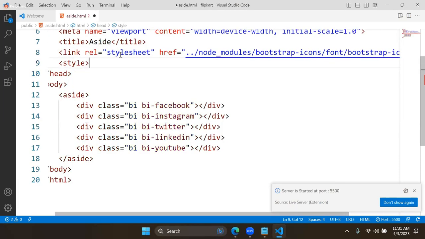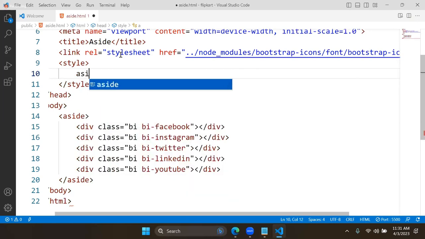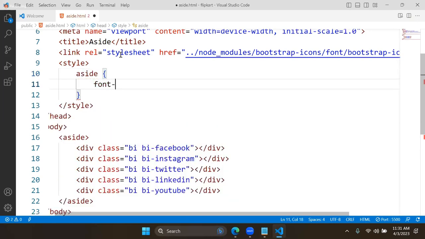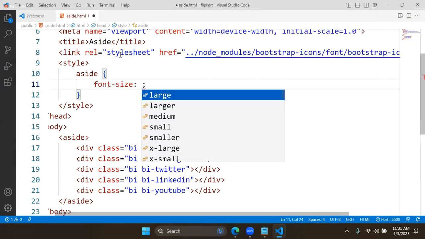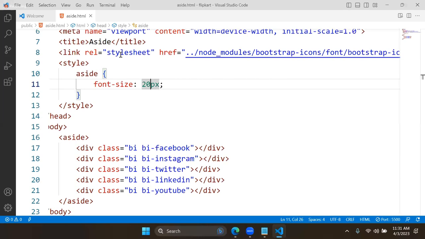In the style, we are designing. First, we want to access all divs which are present in aside. First, I am writing aside. For aside, I am giving font size as some 20 pixel. And to increase all these sizes, some 25 pixel. Then the icon size increases.